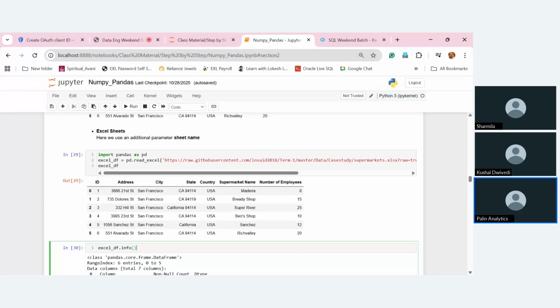There is no limitation in Python. Python can read any amount of data. Excel has the limitation, but Python does not have any limitation. It can read any amount of data. That's why it is a much more powerful tool than Excel. Excel is also a good tool for data analysis, but Python is much more powerful than that.